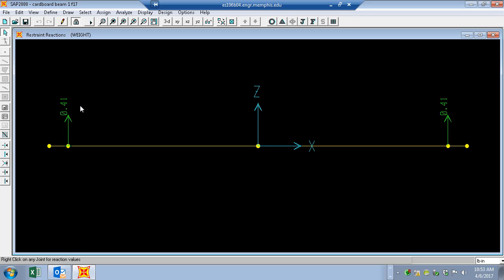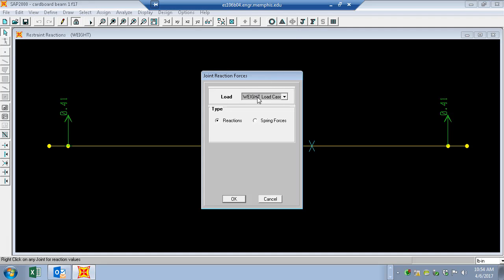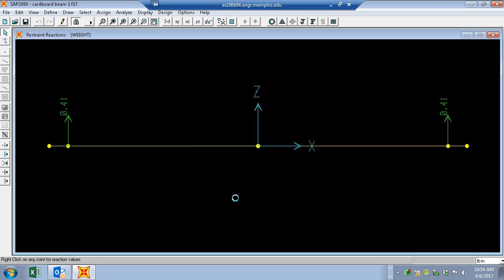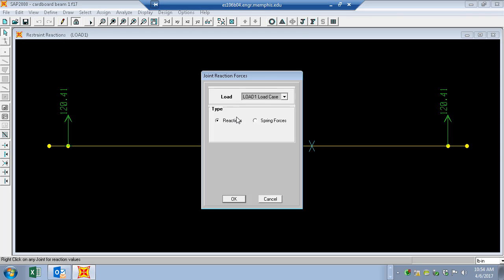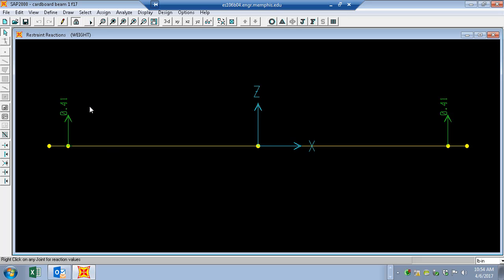How'd you get those .41 to show up again? On the joints? You go to J for joint forces, and then pull down the weight load case. If I look at the load 1 load case, what am I going to see? I'm going to see the reactions that include the total force. Right? So if you look at just the joint reactions for the weight load case, which is just the self weight of the material, I just added those two reactions together.